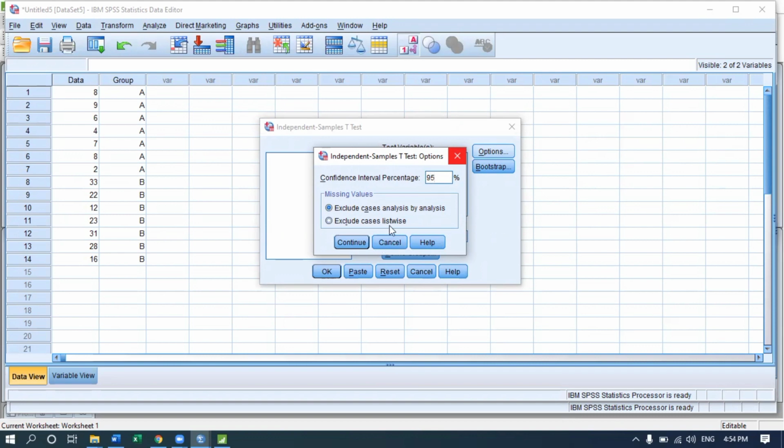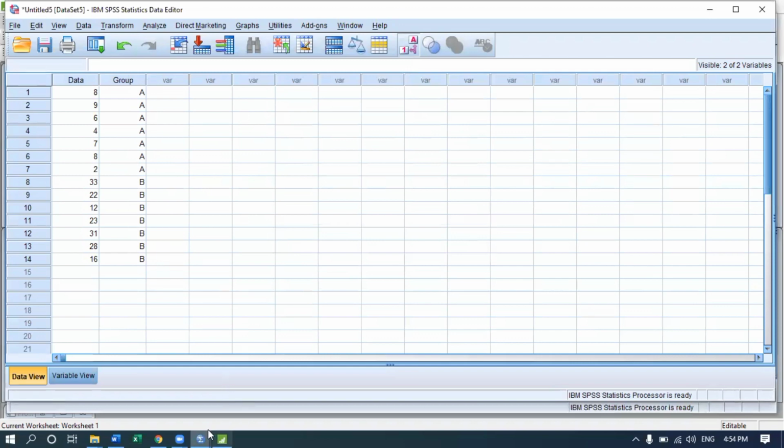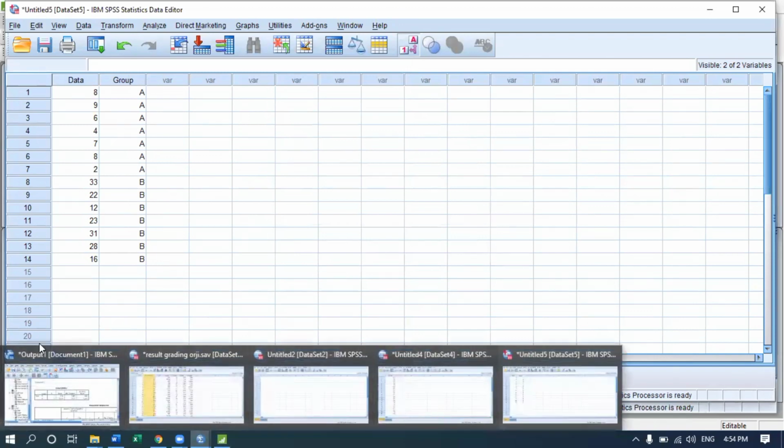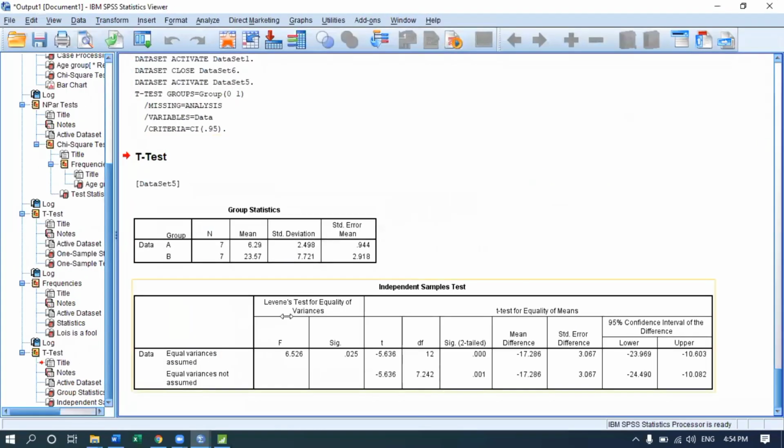But SPSS doesn't give you the option to change the alternative hypothesis. The alternative hypothesis is always not equal to. You click continue and okay. So this is your result. Now, why I didn't explain this yesterday is because of what we call Levene's test.